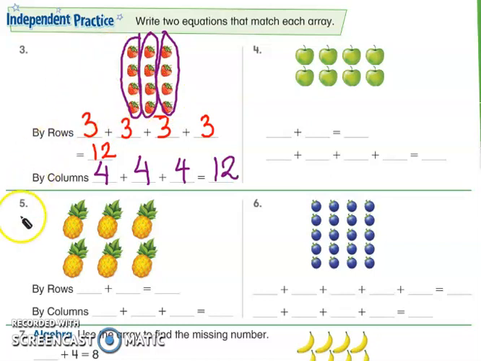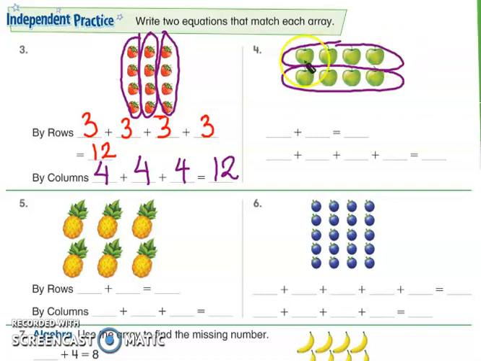Let's do another example. Let's do number 4. So for number 4, I am going to do the same thing, but I would like you to try first. So pause the video and try it on your own, and then I'm going to show you how I would do it. Alright, so let's do the same thing. So we need to first circle our rows. So I'm going to circle the first row, then I'm going to circle my second row. Then I'm just going to count how many apples I have in each row.